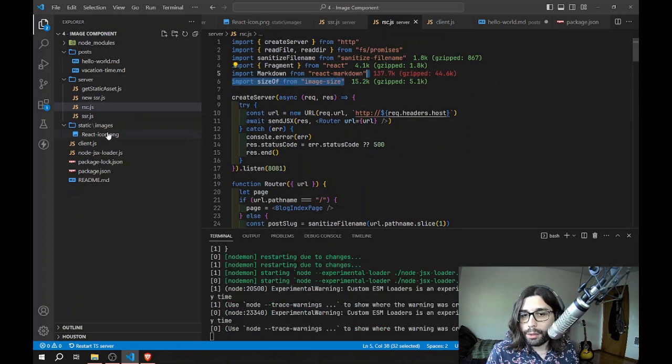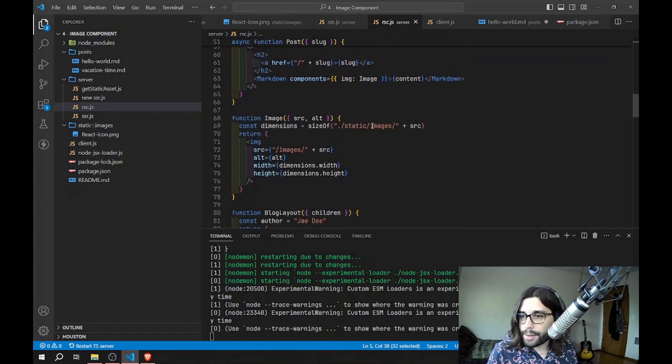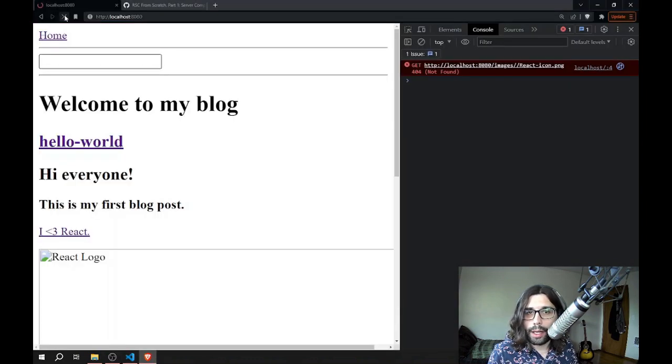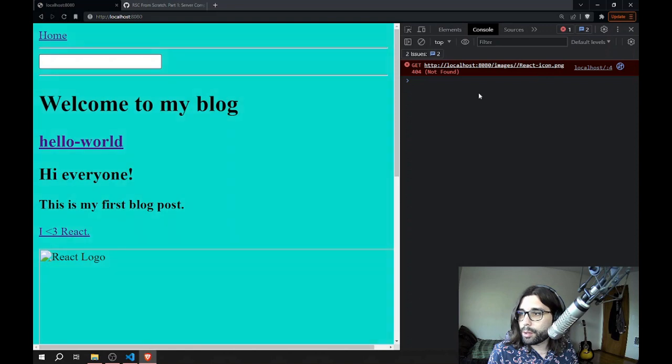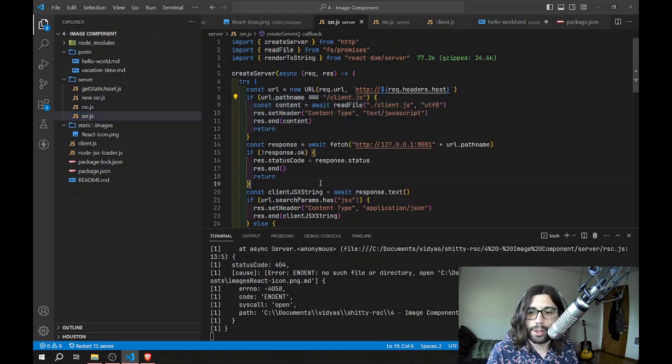And when we go over here, the image component is going to be trying to read it out of static images, and you can see it's right there, so it should be able to work, one would think. But when we refresh, it's still going to be broken. It can't quite get it. So let's think about why this would be. Well, if we look in our SSR server, which is responsible for serving our static assets, then we can see it's only serving up client.js. It's the only static asset that it knows how to serve up.